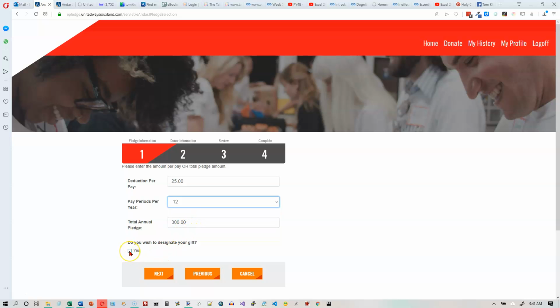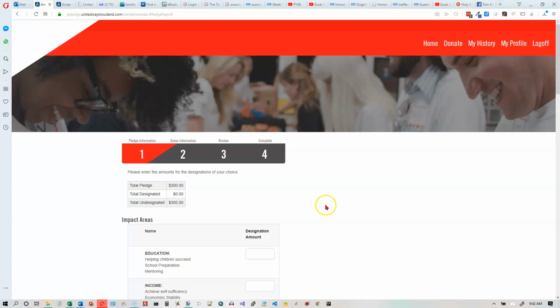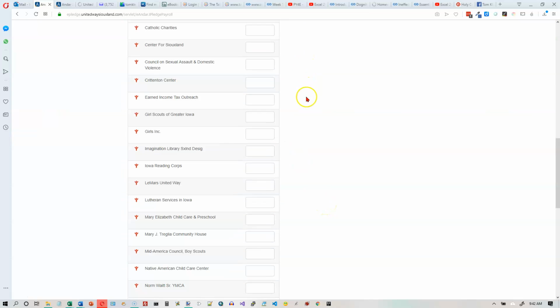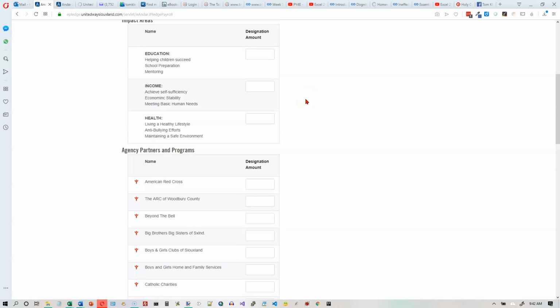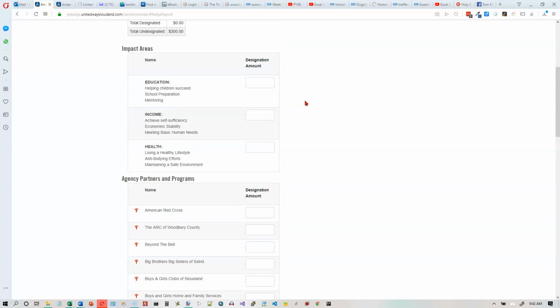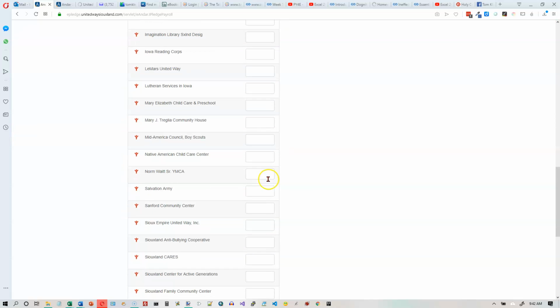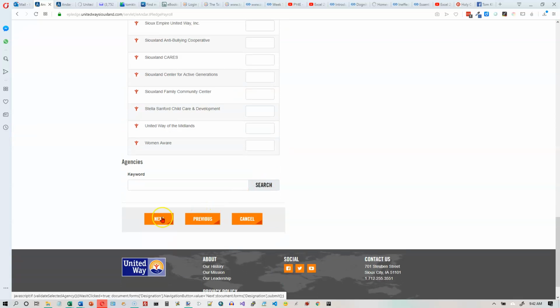If you want to designate your gift, you can click on this. It will take you to a page that has options for donating. You've got every agency that United Way contributes to. Here, there is a minimum of $50 per agency. When you're done with that, just click on next.